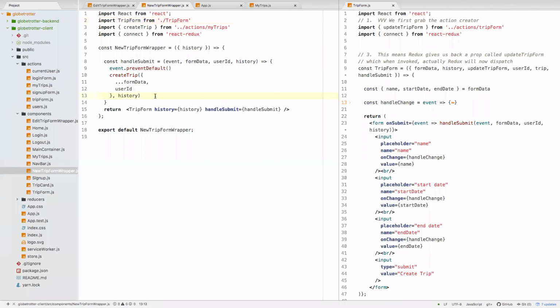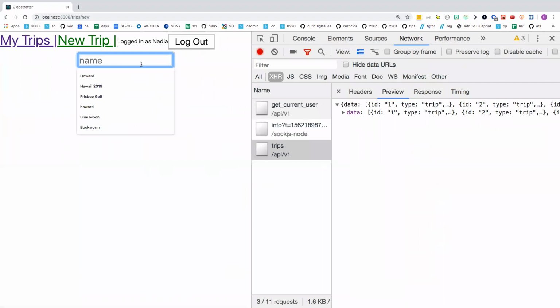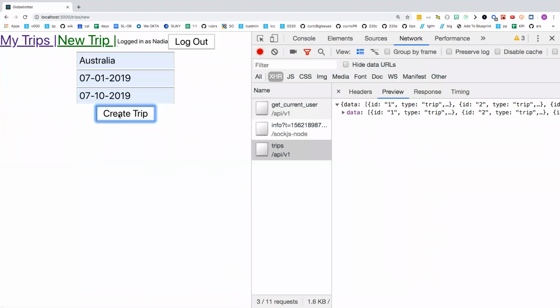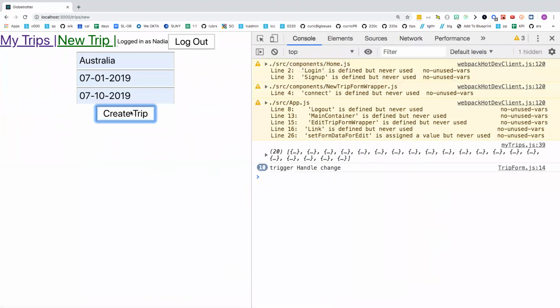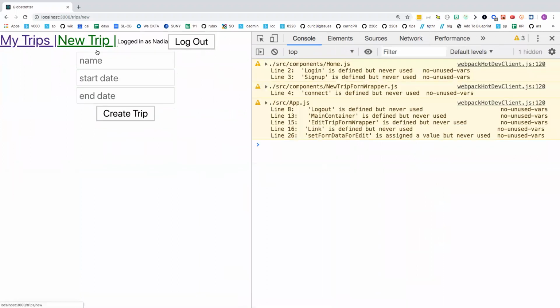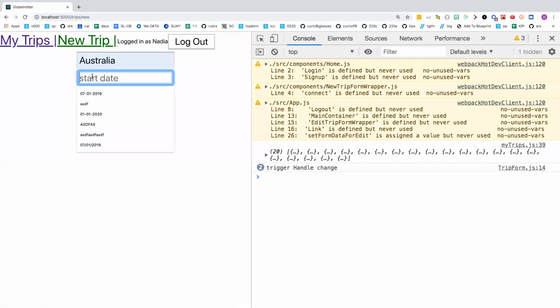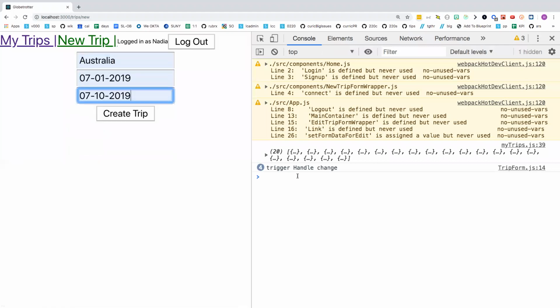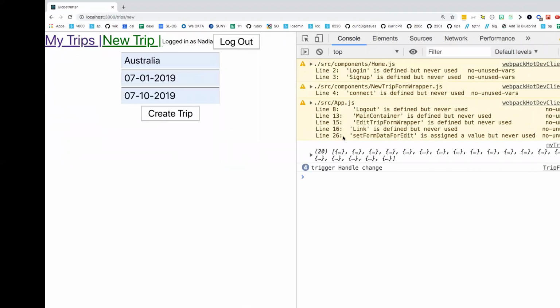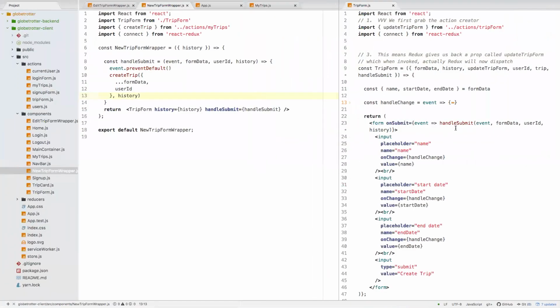Create trip. So let's just try to do that again. No, nothing. Trigger handle change. What is happening now? All right, so new trip to Australia. Starting then, leaving then, and create trip. And nothing. Okay, so let's see what's going on here. I definitely want to know what is breaking, obviously.